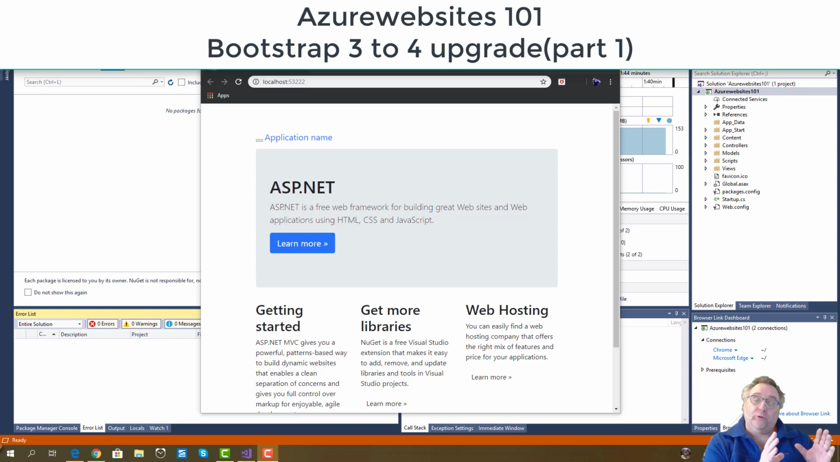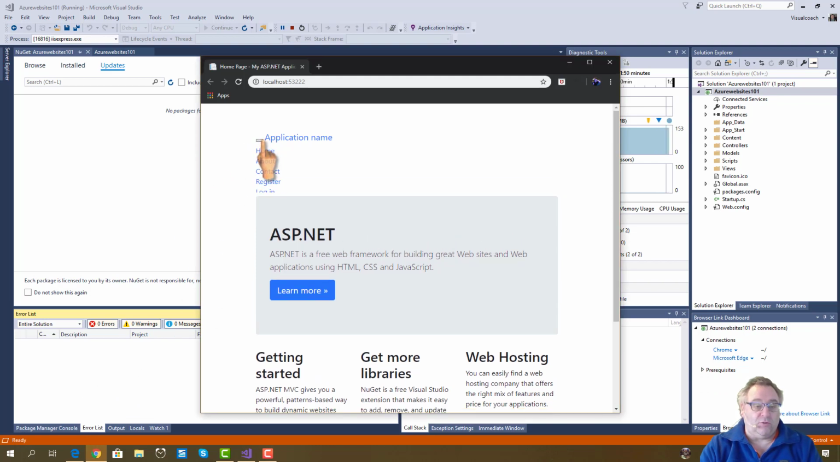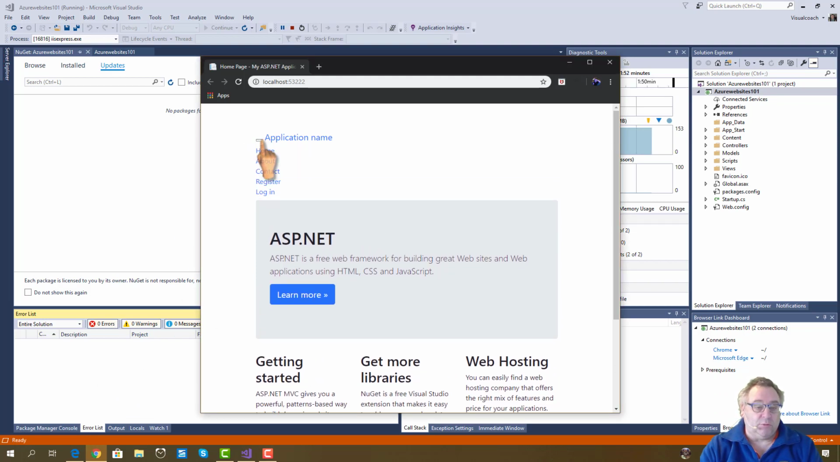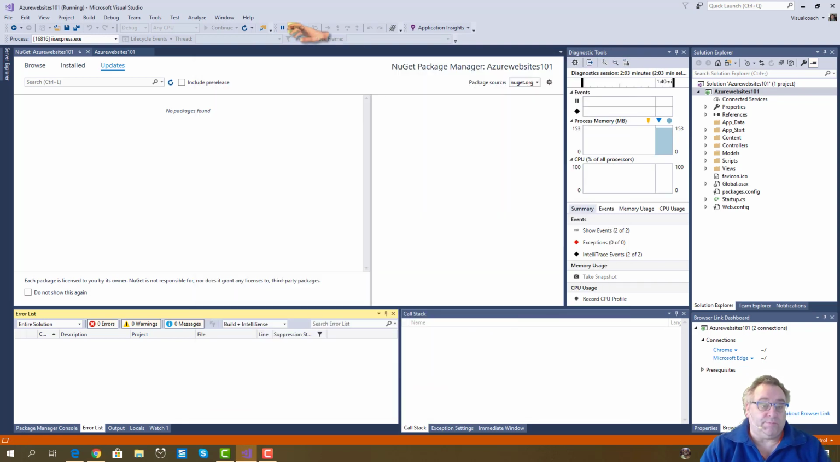We upgraded from version 3 to 4, and we are left with this lousy broken menu. Not only that, there are much more problems lying under that, but you know what? We're gonna fix them all so you can continue building great websites. So let's see what's going on.